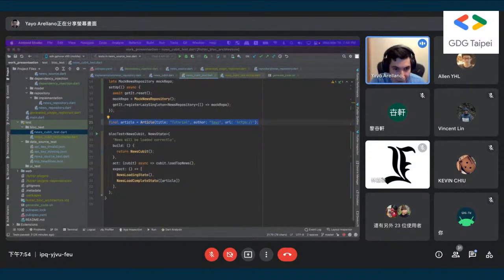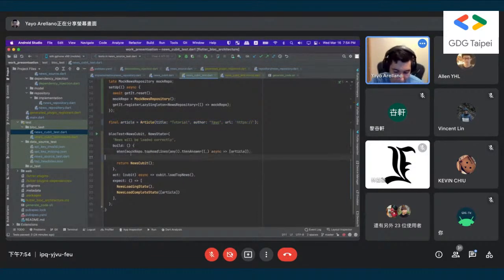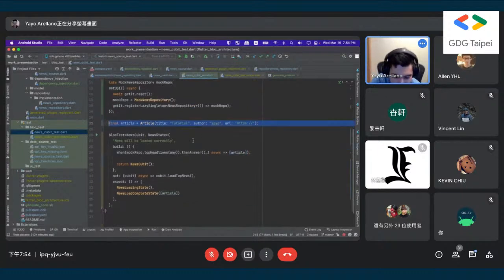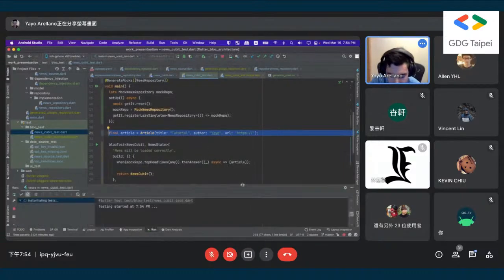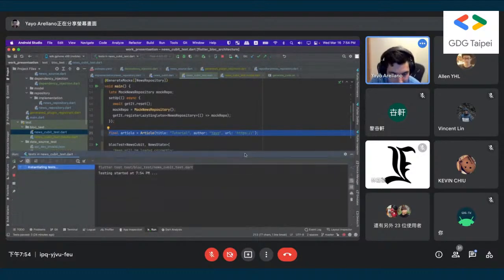To do that, we put here in the build: when I call mock repo top headlines, no matter what I send, I want to respond with a list of articles that will be this one. So if I run this test, it should be a successful test.